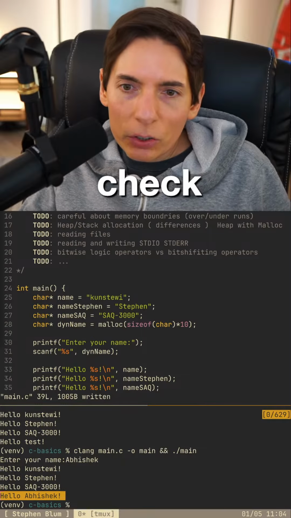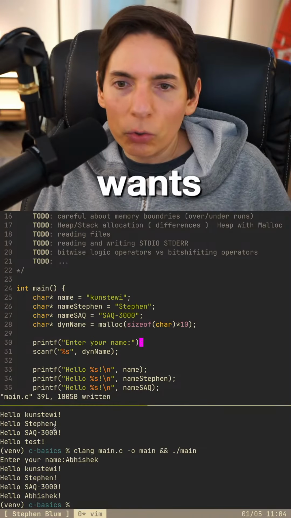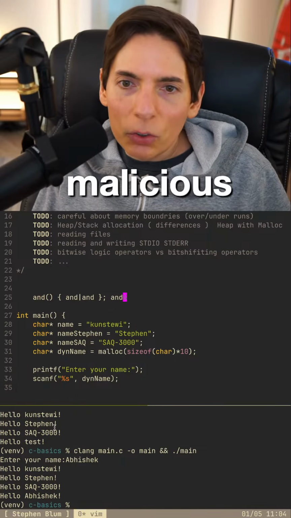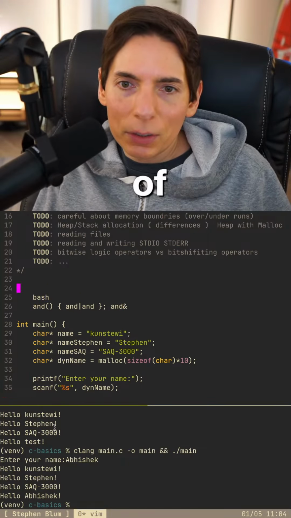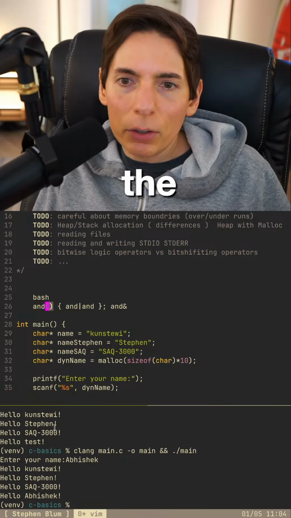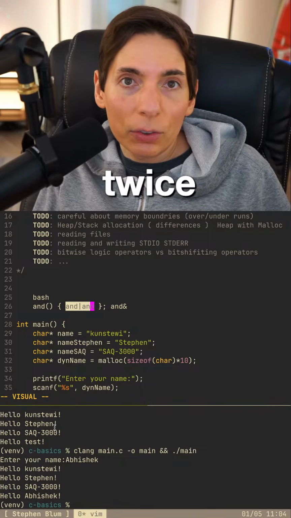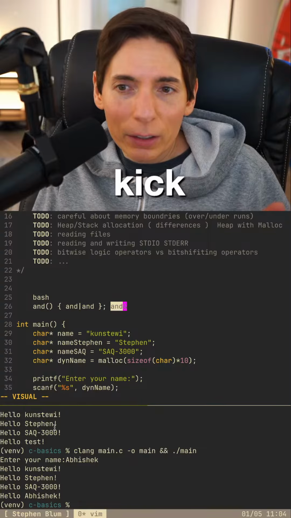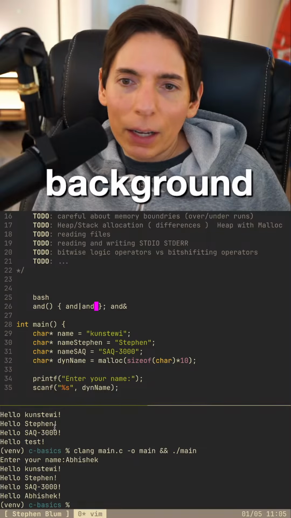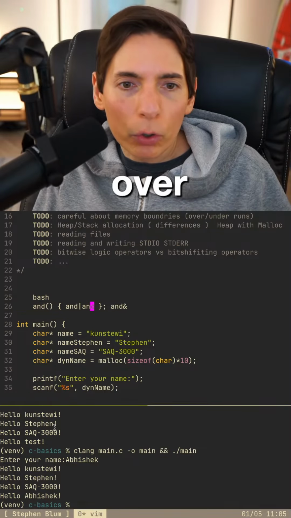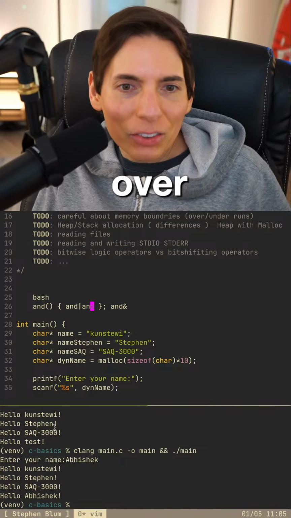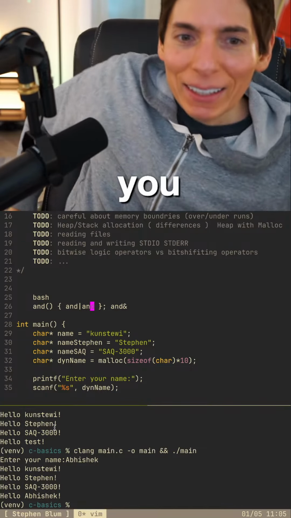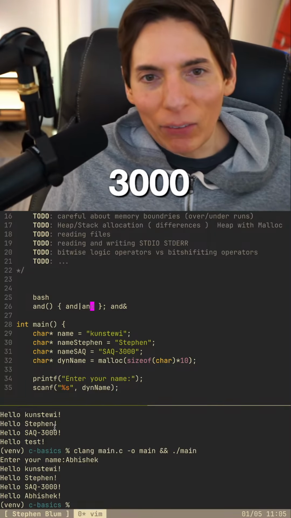Here, check this out. This is what SAQ3000 wants us to destroy our system with. SAQ3000 is being malicious. So here is something in bash. You've defined a function, then you run the function twice, and then you run it once to get it kickstarted and throw that into the background. And then it just keeps running over and over. It was just a variable name that was changed. Yeah, I see what's going on. We're figuring it out, SAQ3000. I know what you're trying to do there.